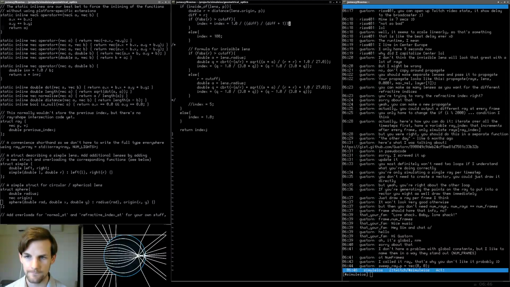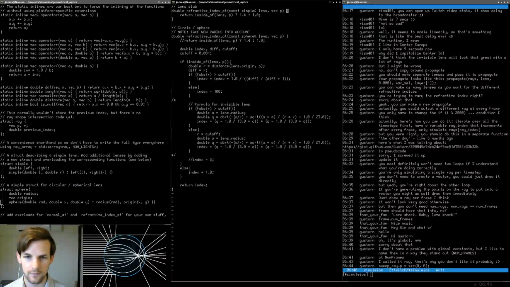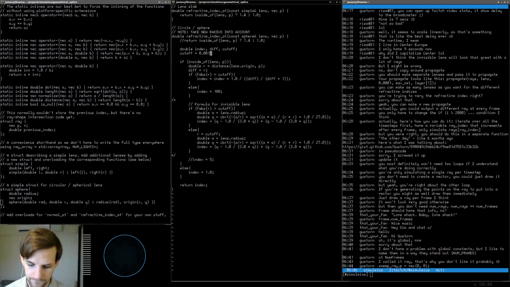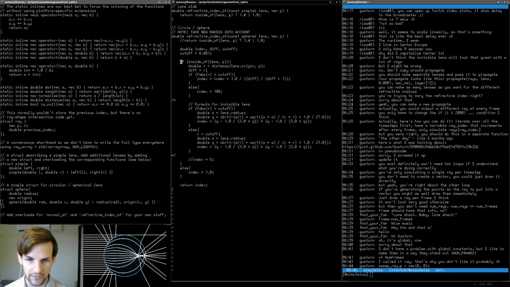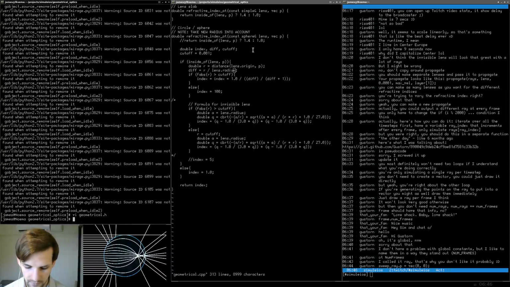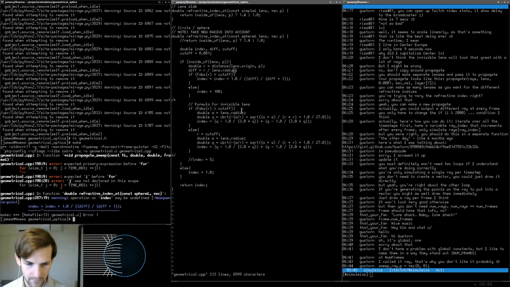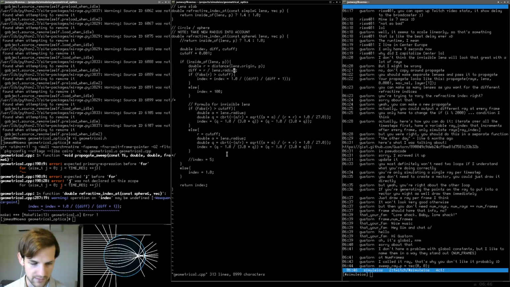Okay, let's go here. Let me go up here and define diff. Where are we? We'll define diff right here. It's going to be equal to... Oh, actually, no. We define it in here. Diff is going to be r divided by lens dot radius. Write this, go over here, write quit, and let's make that. Okay, good. So something broke. Let's go ahead and fix it.